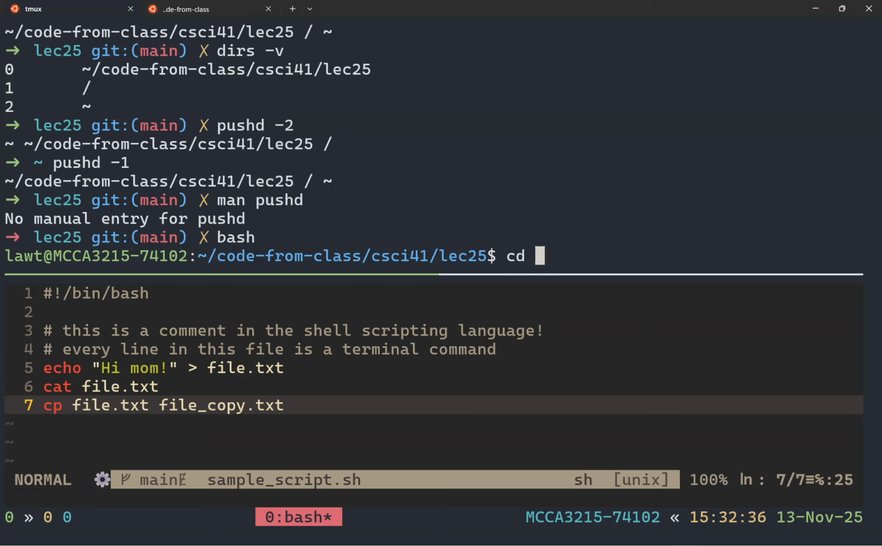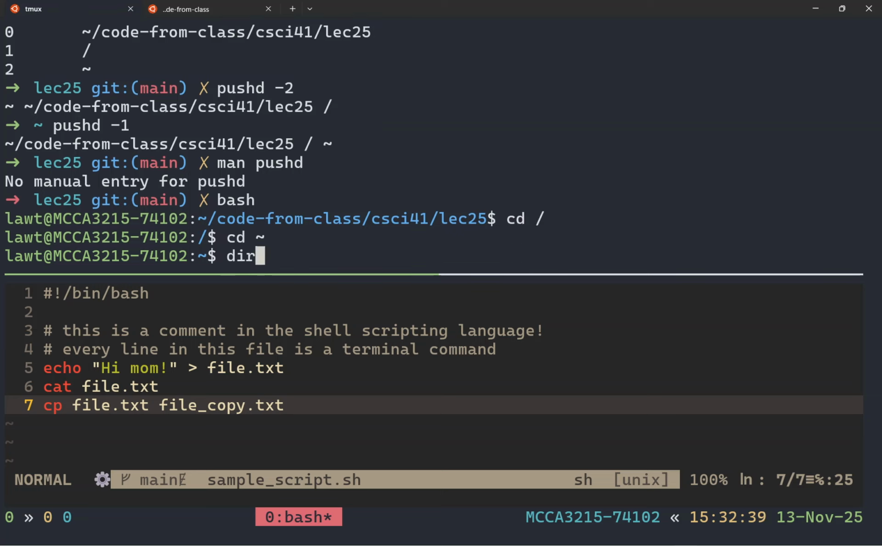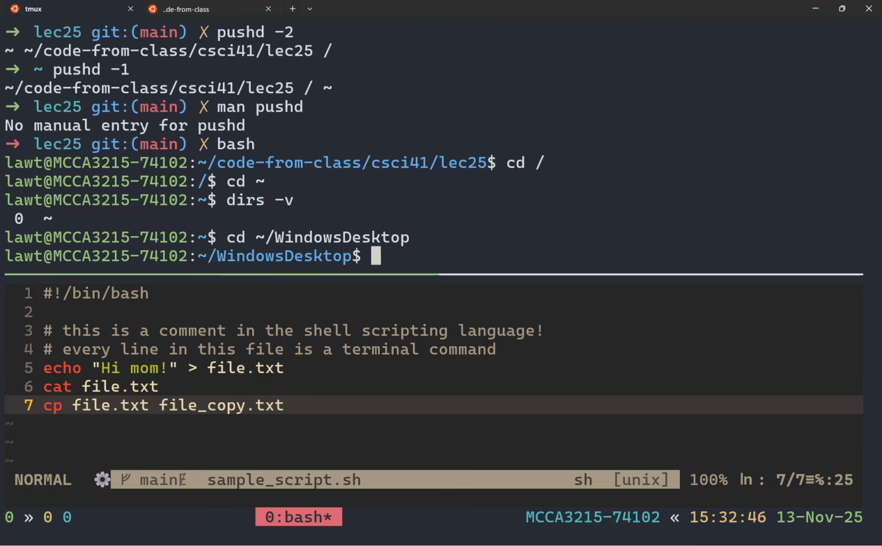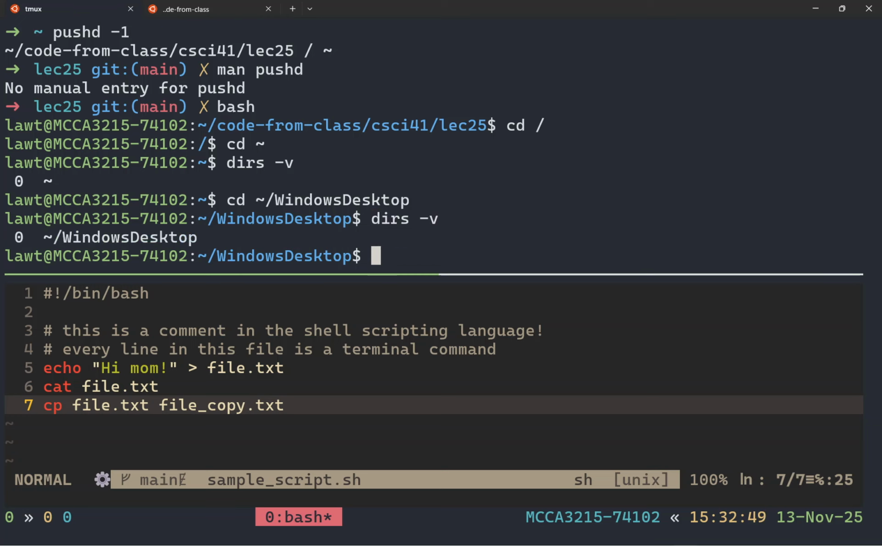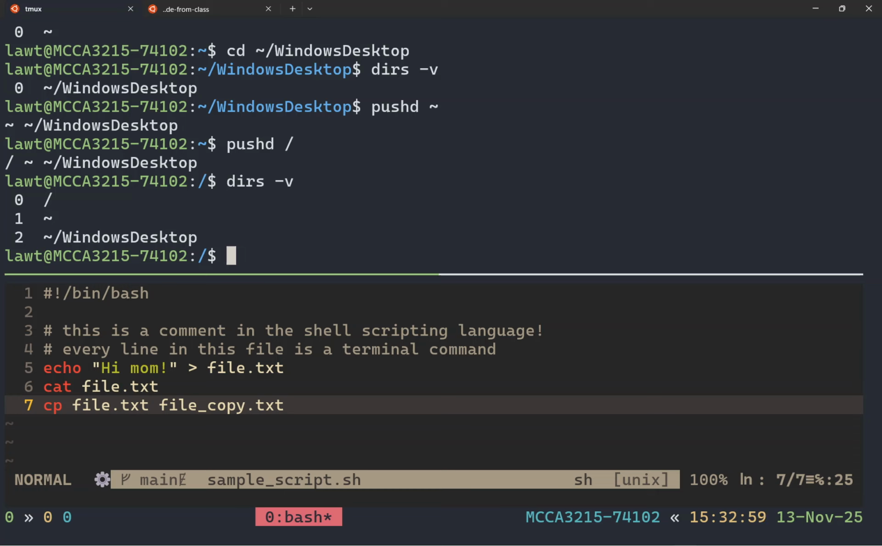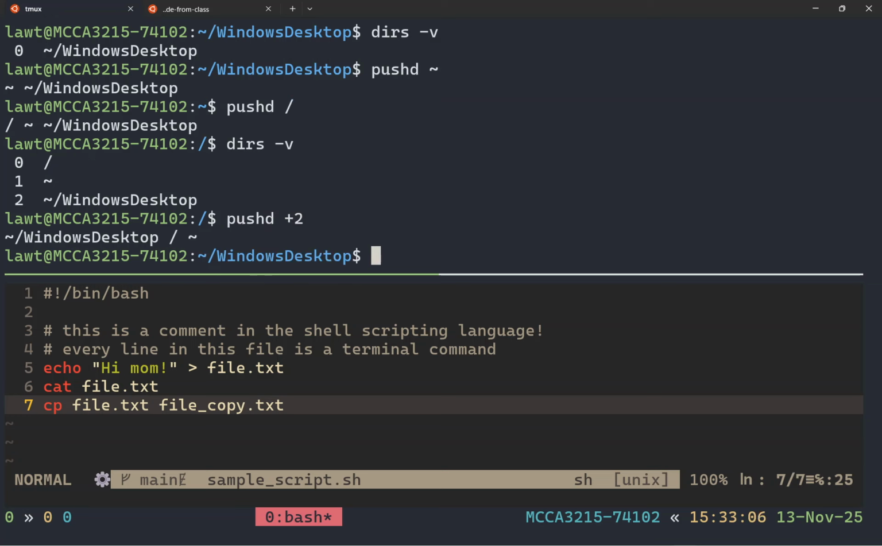So if I move around, like cd /, cd tilde, dirs -v, oh goodness, cd Windows desktop. Yeah, it works a little bit differently because that one didn't actually add anything to my stack. So push D tilde, push D root directory. So there, yeah, it works completely differently on different shells. If I were to say push D plus 2, yeah, that way works now. So the one that you know is probably where I should have been this whole time. That one's going to work.